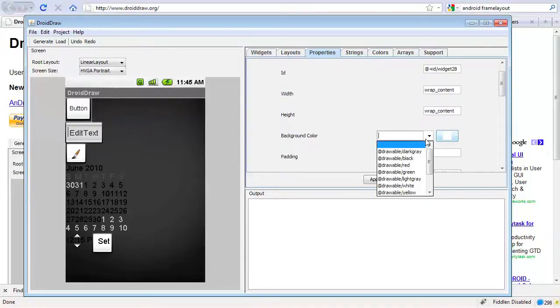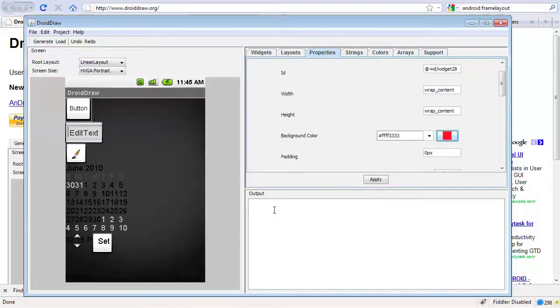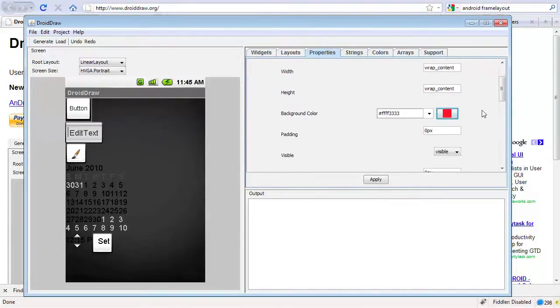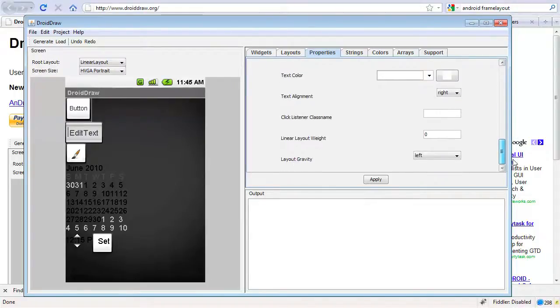I can change the background color to be a different type of color. Maybe I want it to be a light gray, or I can just change it manually inside of this little color picker. I can provide some padding, some visibility. So these are some of the basic options to the views. It's not all supported in here.